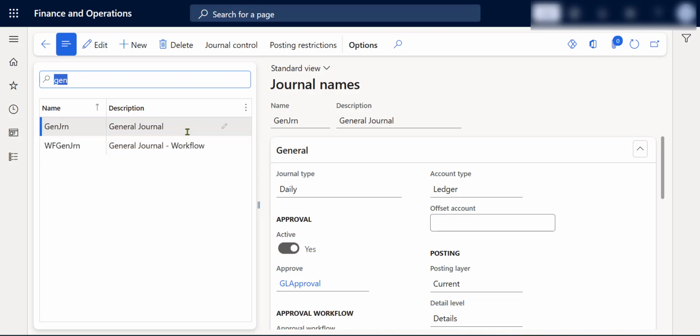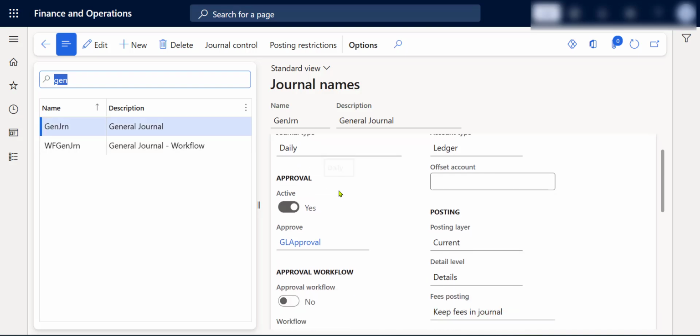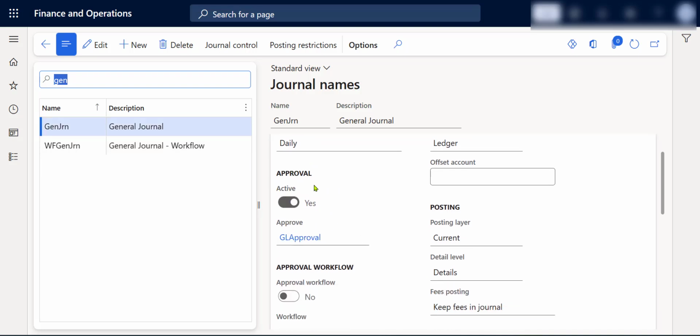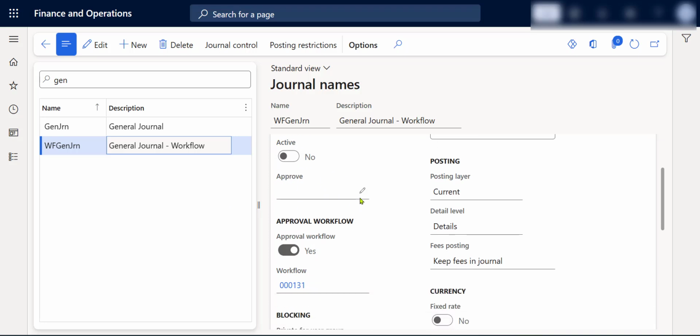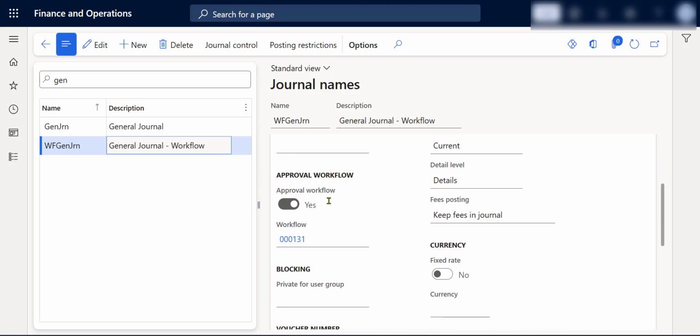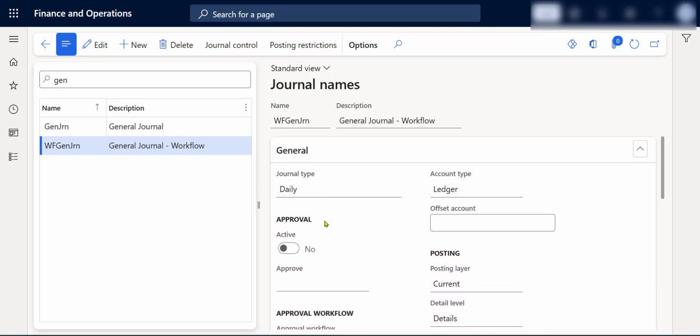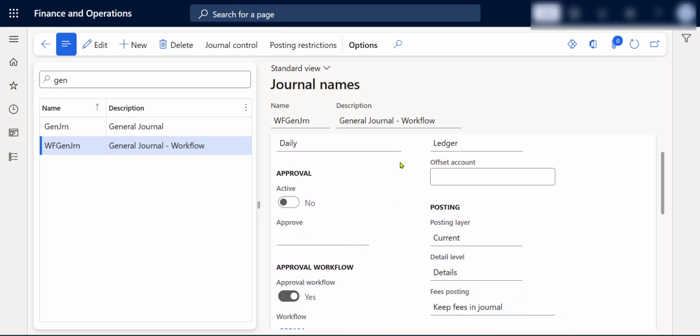The difference is, with the first one, general journal, under the approval section, I have this enabled with an approval group attached to it. And the second one, general journal workflow, you see the approval is disabled. Instead, we have this approval workflow enabled, together with the workflow design associated to this journal type. So now you may ask, what is the difference between this approval group and this approval workflow?